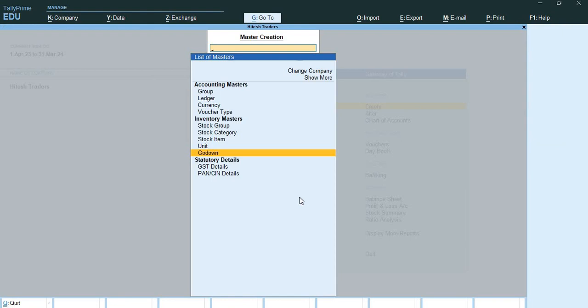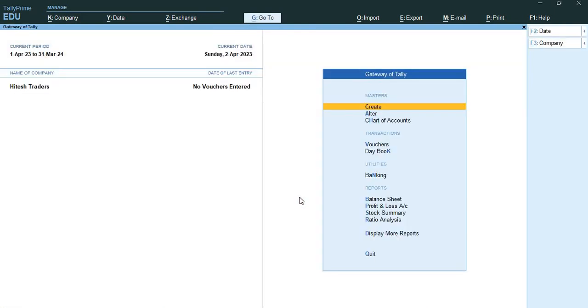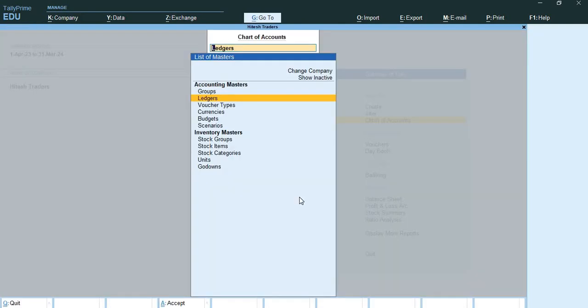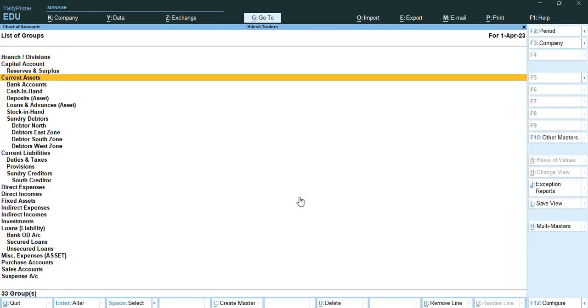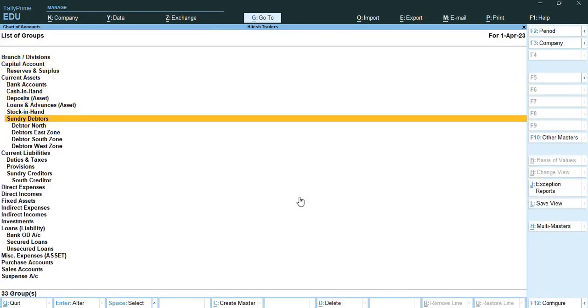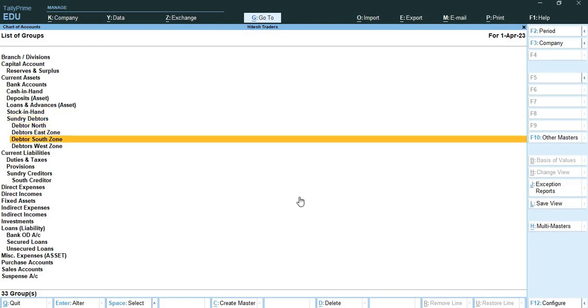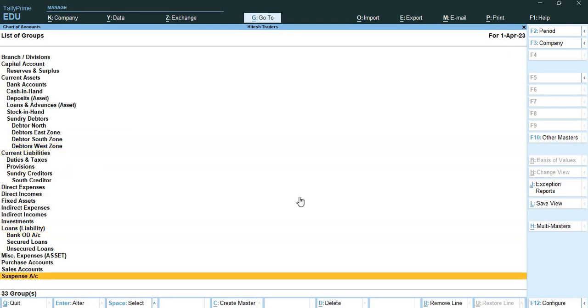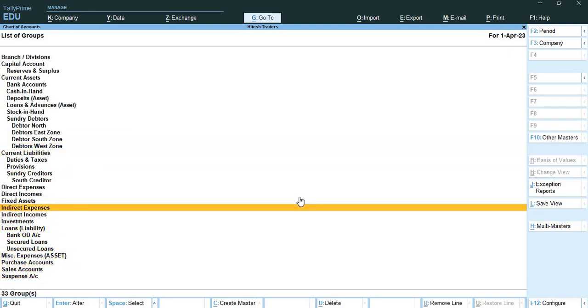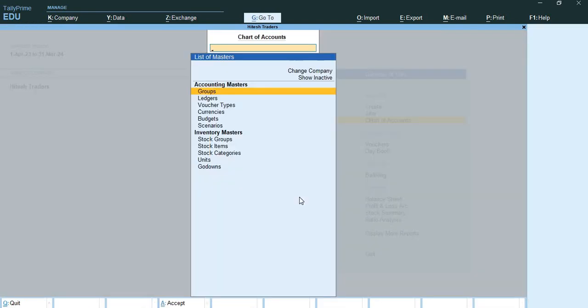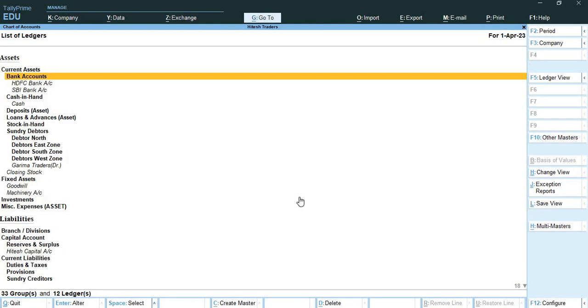So this way you have learned how to create godowns, units, stock items, stock categories, stock groups, ledgers and groups. Alright. I hope you understood these topics in a very detailed manner. It was just a practical aspect of how to maintain the chart of accounts. Now you can check your chart of accounts for each and everything. For groups you can check out sundry debtors. Under sundry debtors you have debtors north, debtors east zone, debtors south zone, debtors west zone. And for the other things you have other groups with you.